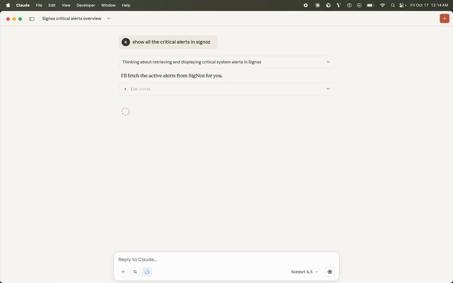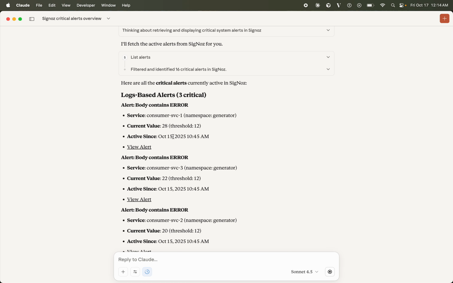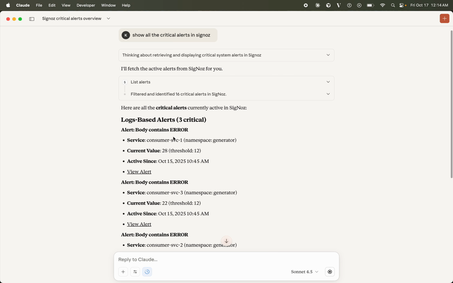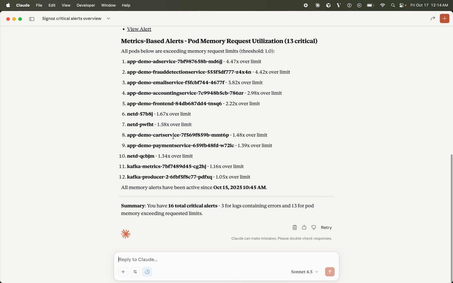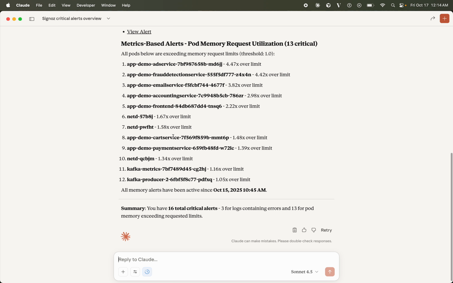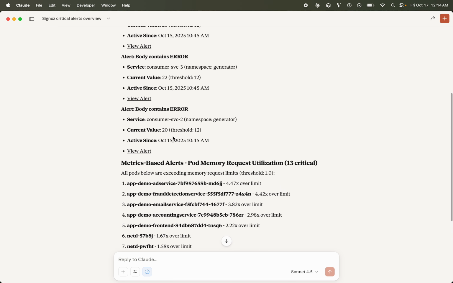You can see here the tool list alerts is called. So we got total 16 critical alerts. I would like to check any one of the alerts. So let's check this service.